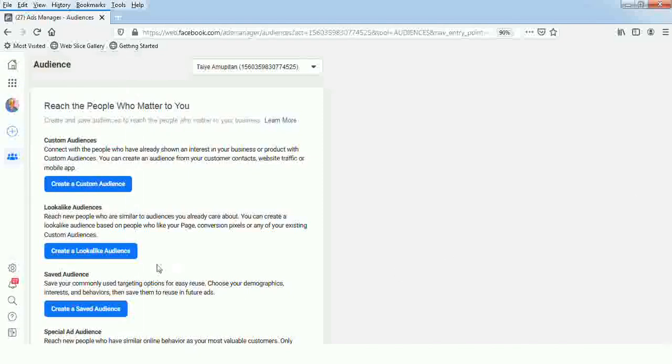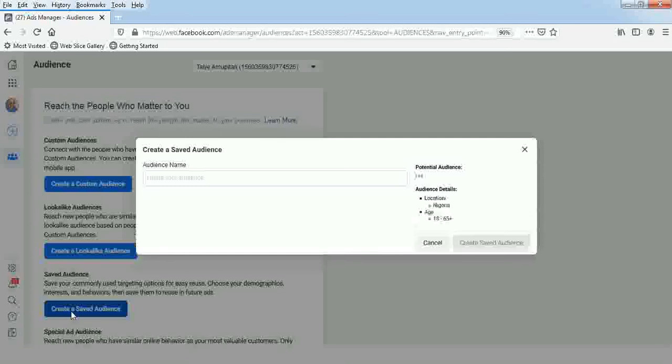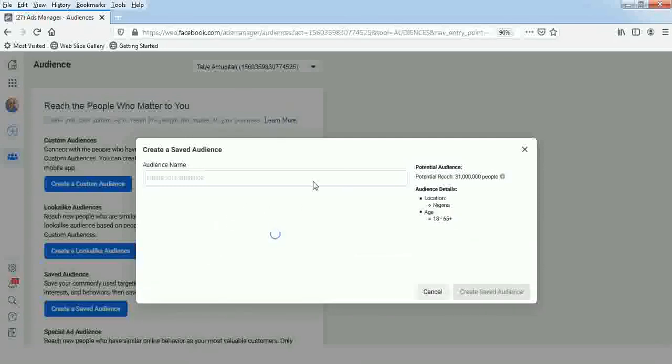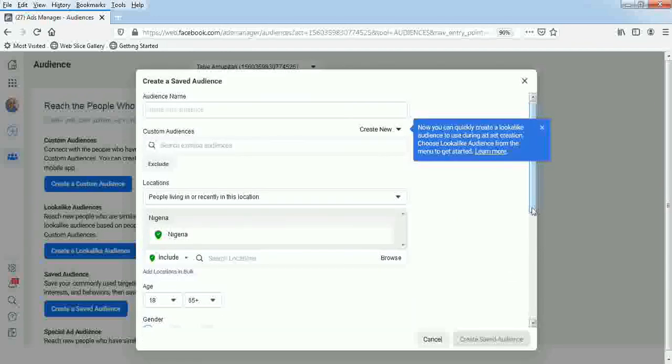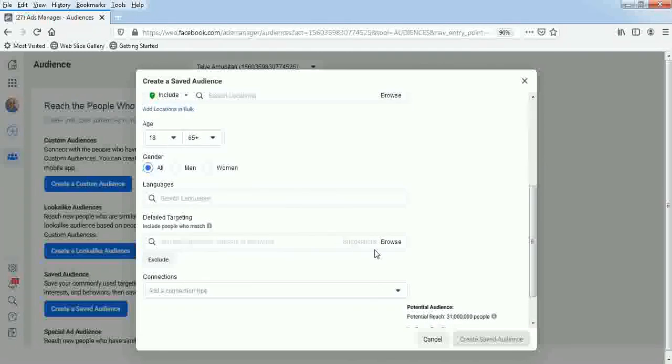You can create a lookalike audience as well if you have a set of people that have interacted with your page. But creating a saved audience is what we want to do, because you just want to show the detailed targeting option. So you come down here. This detailed targeting option gives you the chance to be detailed about your targeting. It shows you what interest or work option or whatever option you want to add. So if you click browse here, it's interest.